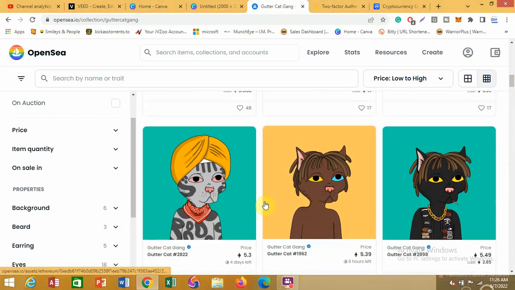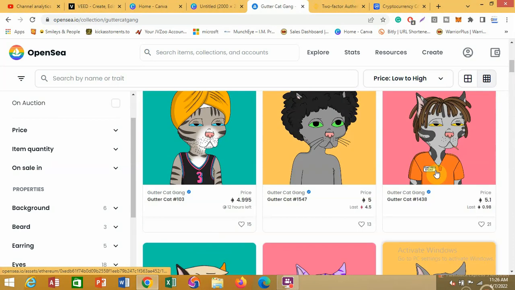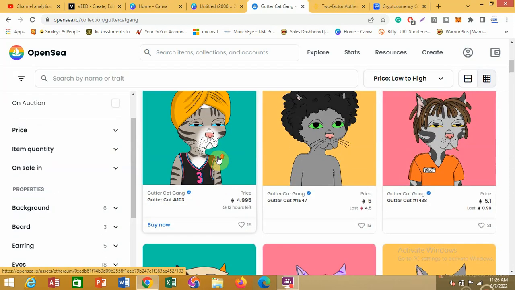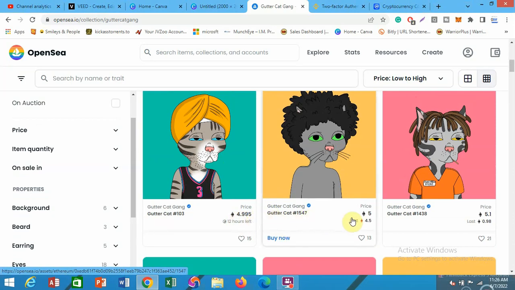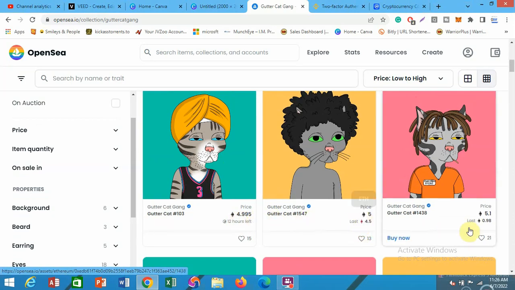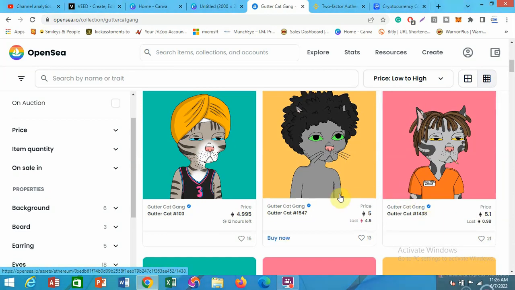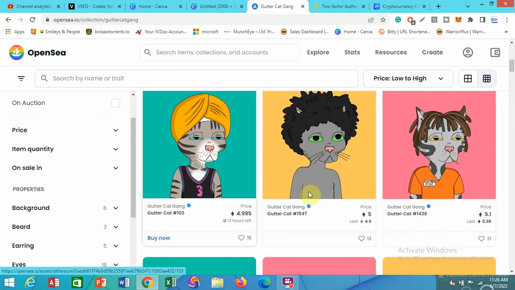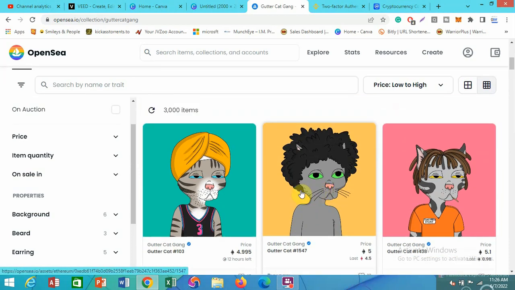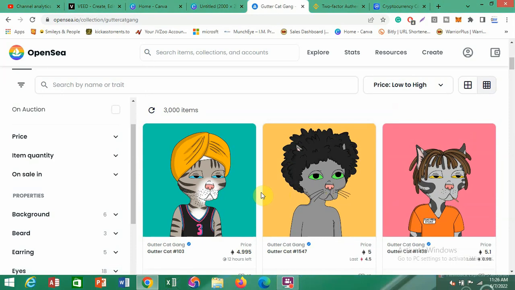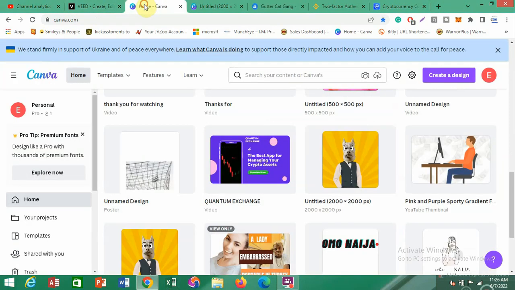You can see all those things here. This guy is going to make a whole lot of money from this. As you can see, this present one here is selling it for 4.995 Ethereum. Okay, he's selling this for 5 Ethereum. He's selling this for 5.1 Ethereum, and these are a whole lot of big money. So I'm going to show you how you also are going to create this kind of NFT and sell them. Okay, get them listed and sell. So we'll go straight to Canva, because I'll be using Canva to show you how to create this NFT. So let's go straight to Canva.